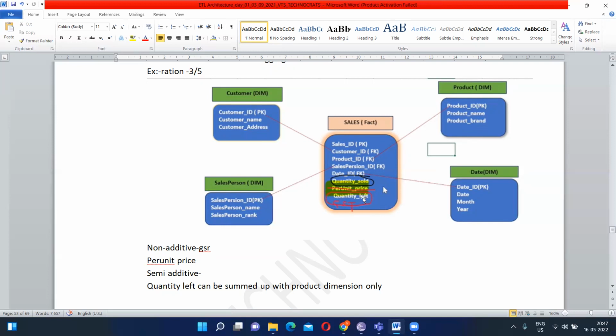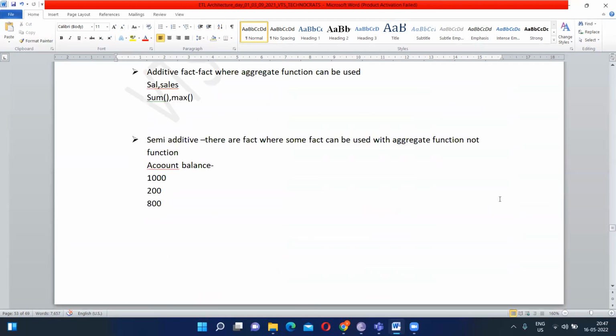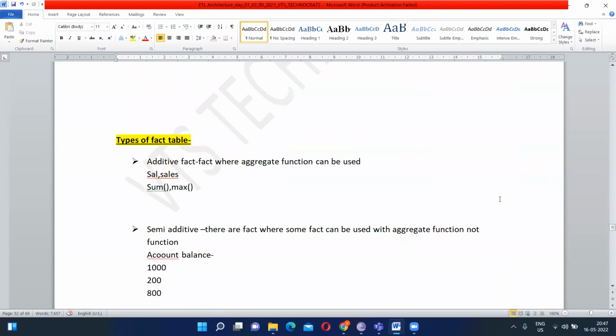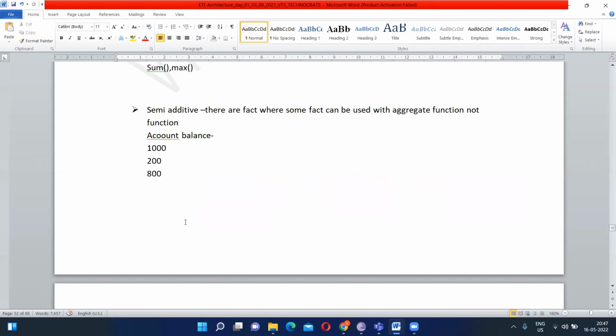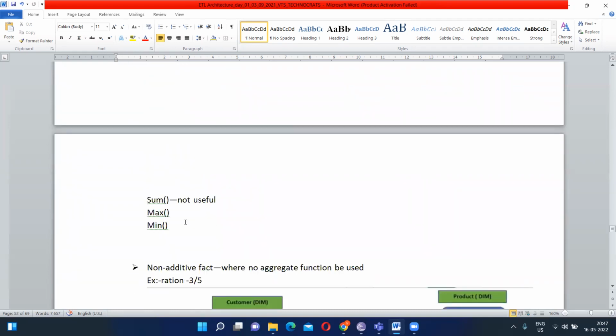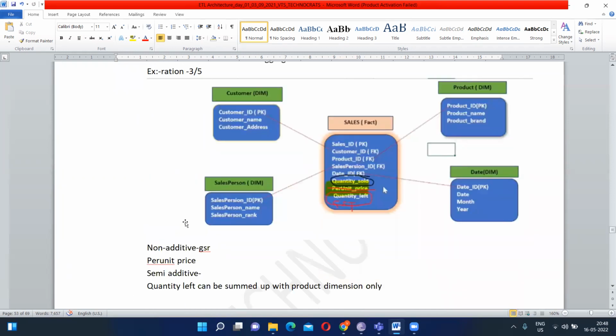A semi-additive fact, because it can be summed up with the product but cannot be summed up with customer, salesperson and date. I have given you one more example of a semi-additive fact, like account balance. We can use max or min of the account balance, but we do not need to add the account balance, because we already know the account balance will give the total account balance which is left.